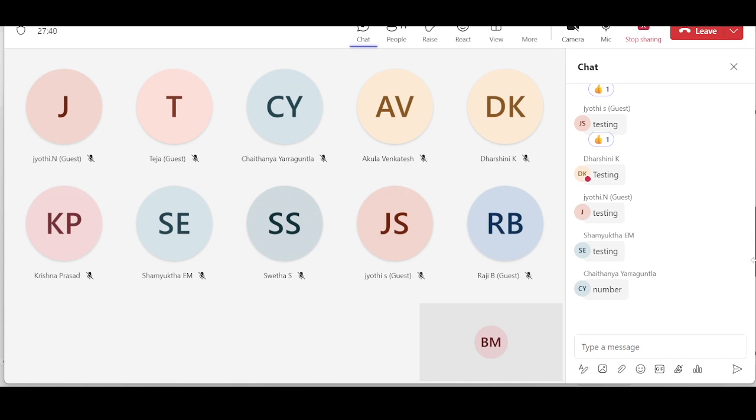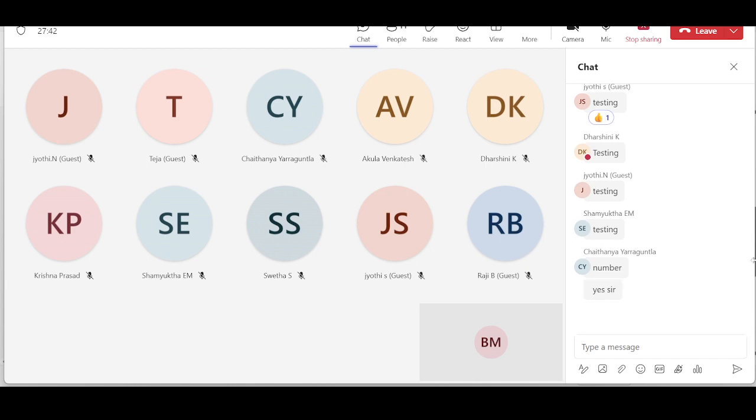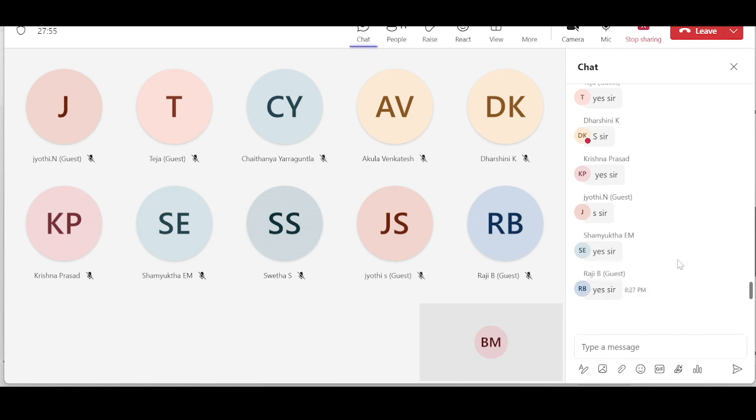Making sense? Everyone? Are we good about this explanation so far? Everyone, I need answers from everyone. Jyoti and Teja, Chaitanya, Venkatesh, Darshini, Samyukta, Swetha, Jyoti, yes, Rajiv.